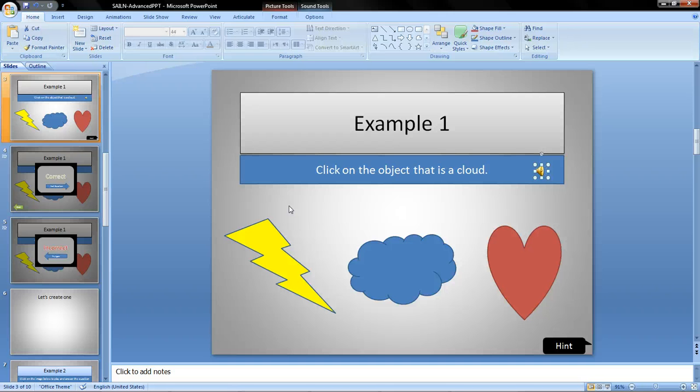So the first thing I did was I created the question. I thought up a question, and then I have three answers. I used images here for my answers. You can use words also. These are actually just from the drawing tool up here. Here's a star if I wanted to use a star in there. So the first thing to do is create your question and your possible answers.